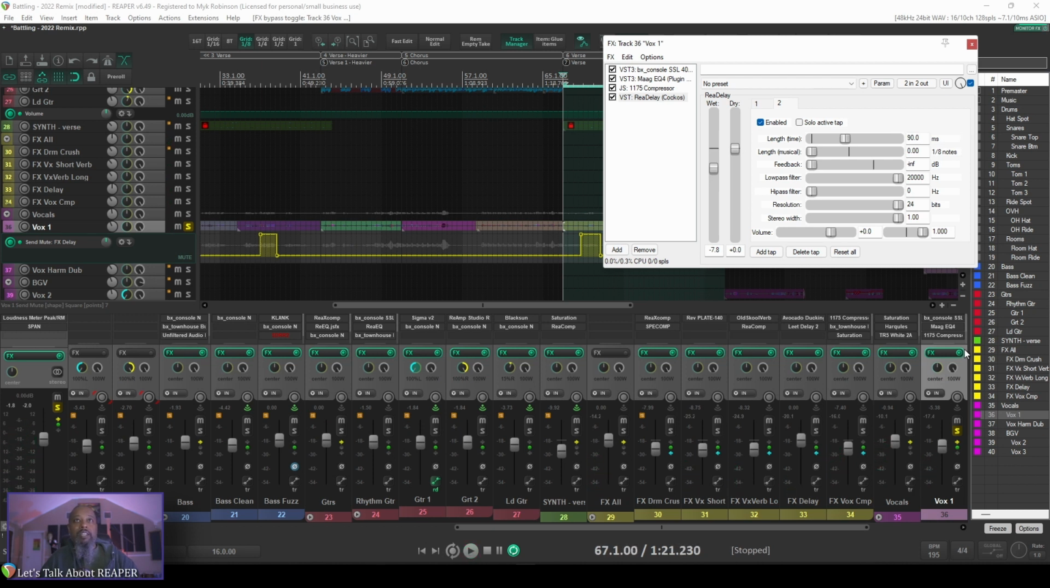Now let's take a listen to that in context. I'll unsolo the vocal and we'll start with the delay turned off, and then I'll replay the same passage and turn it on.